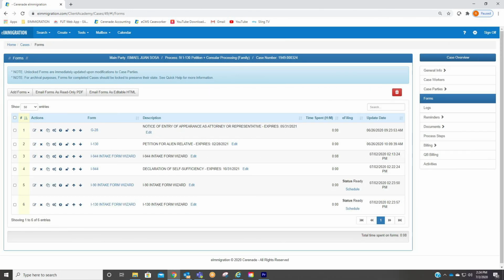Now, some of these intake form wizards like the I-130 and the I-90 are e-fileable. If interested, below is a link showing you how to e-file. You must have the optional module e-file to be able to do this.